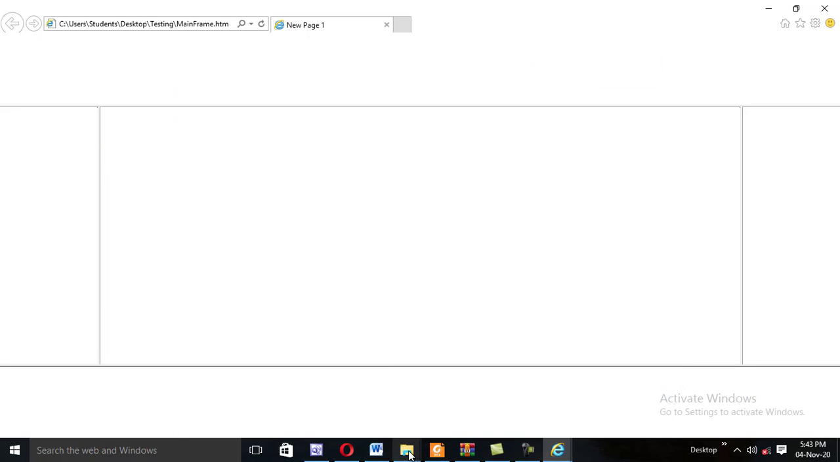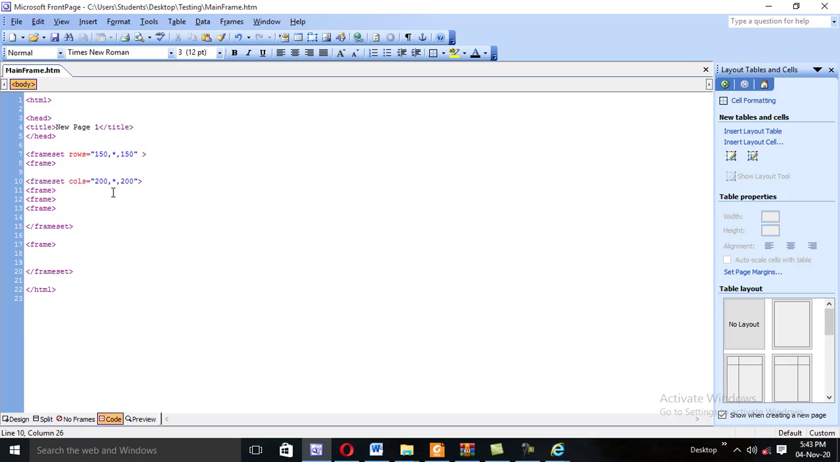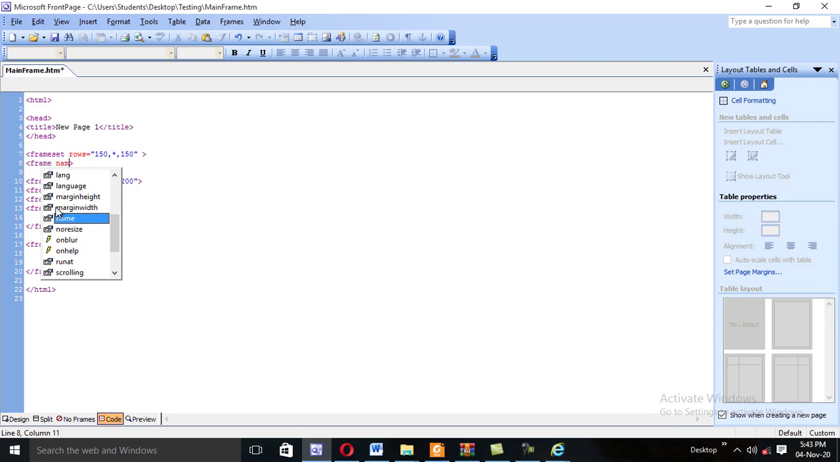What we are going to do here now, we are going to define the frame name. This one is frame A. You just go inside the tag. You just go to space name, and then it says name. You double click on it and then equal, and then give it a name. I'm going to say this is frame A.